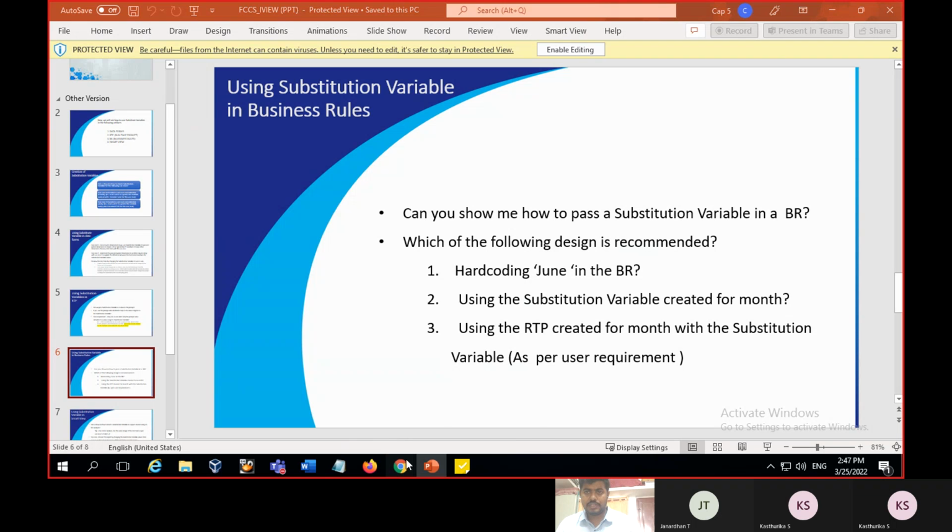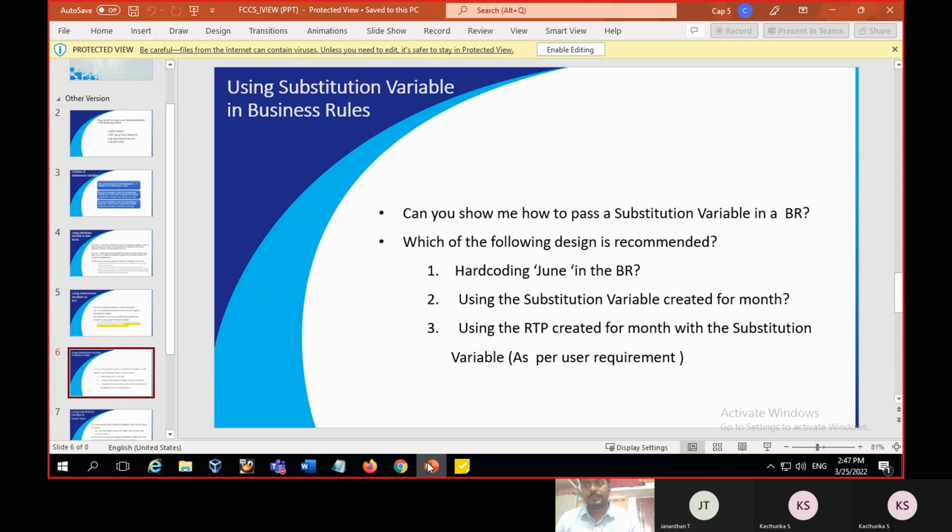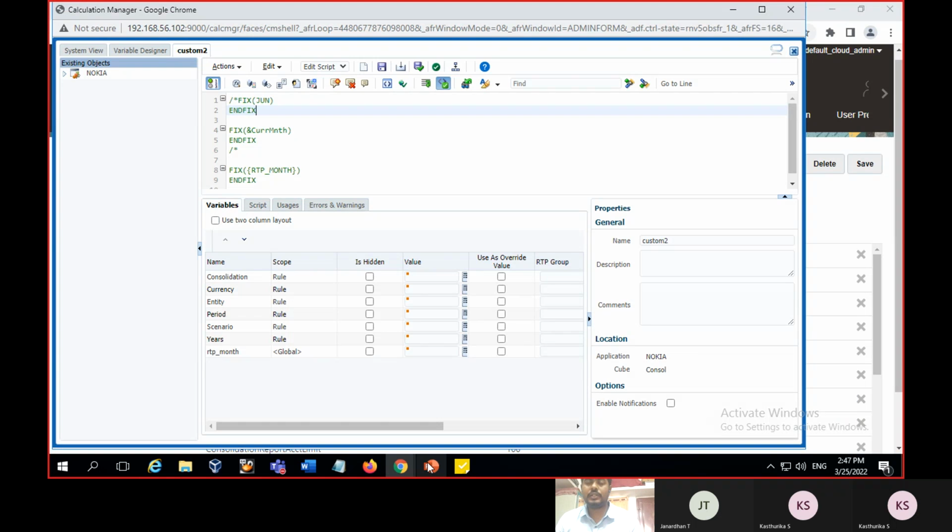So I will show the navigation. If you want to create the use case, then I am showing use case 1, hard coding June. Here I have given the Fix and End. I will show again. Fix, and I am giving June and click on enter. End Fix.